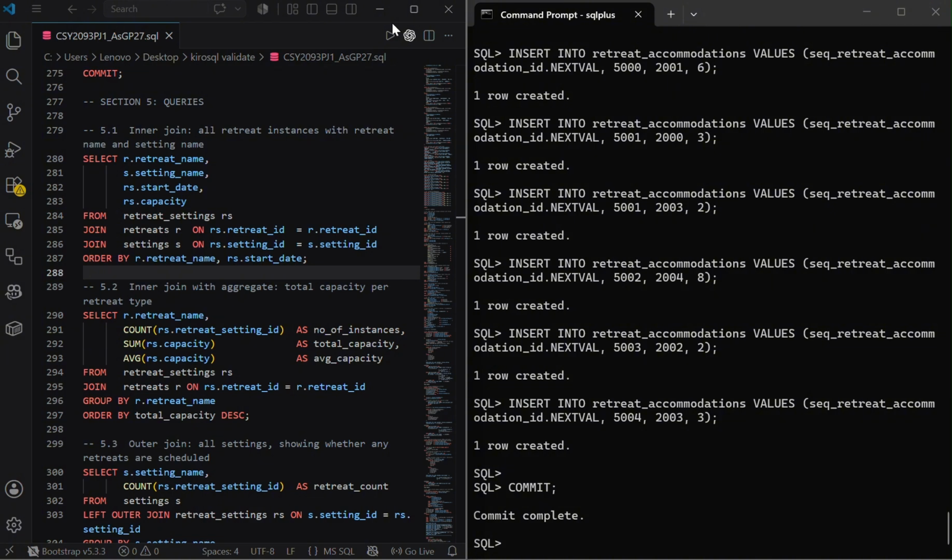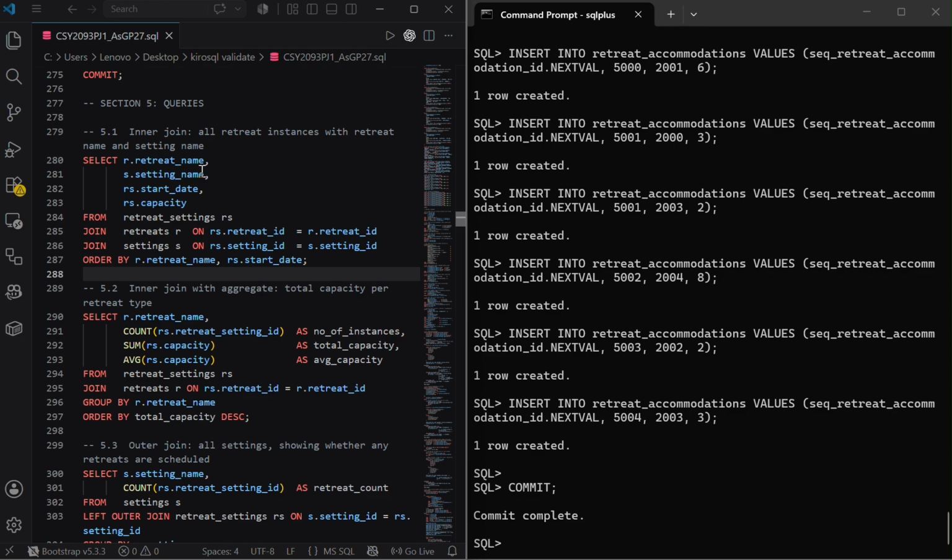In 5.6, this demonstrates REF objects by navigating from the accommodation table to the accommodation style object table. In 5.7, we retrieve multiple tags stored inside the nested table. In 5.8, this retrieves accommodation features stored inside the varray. In 5.9, this query analyzes accommodation prices by style. And lastly, in 5.10, this query combines all major tables to produce a complete Haven Retreat booking report.